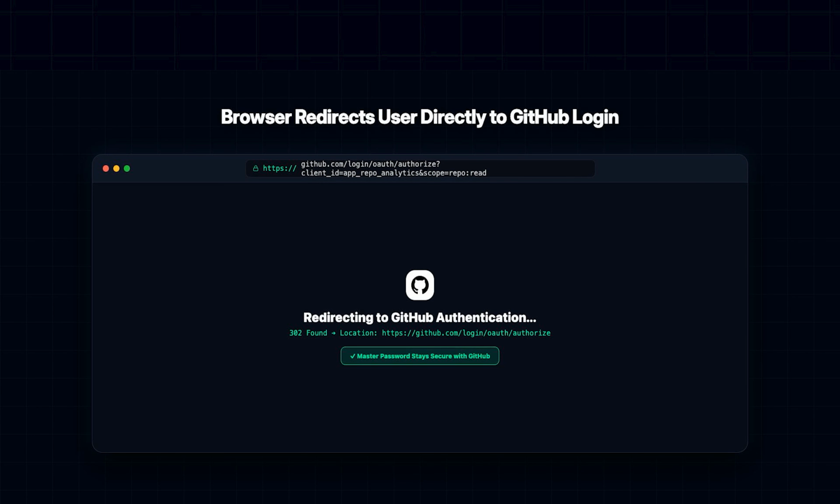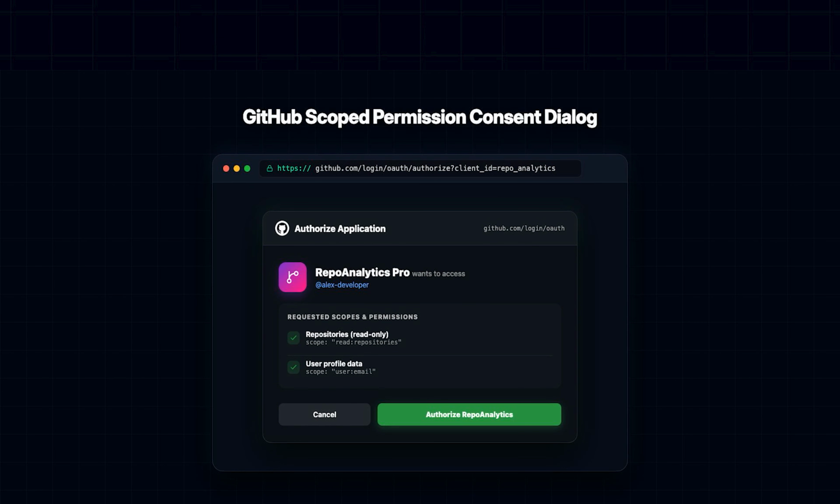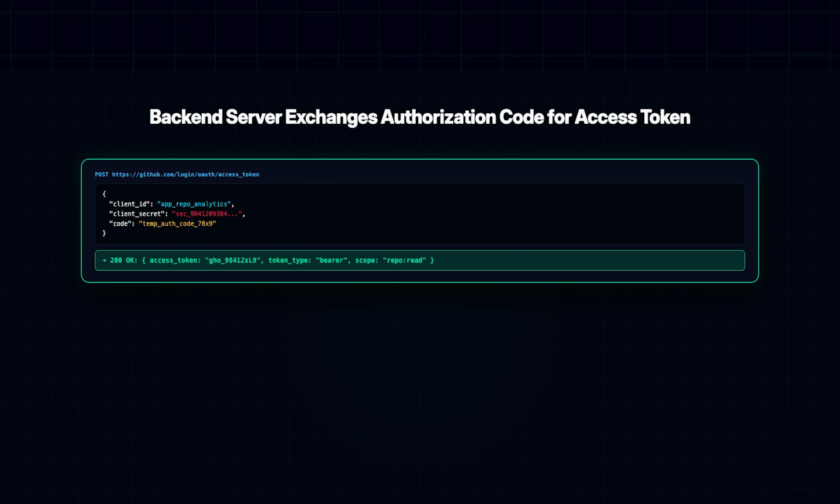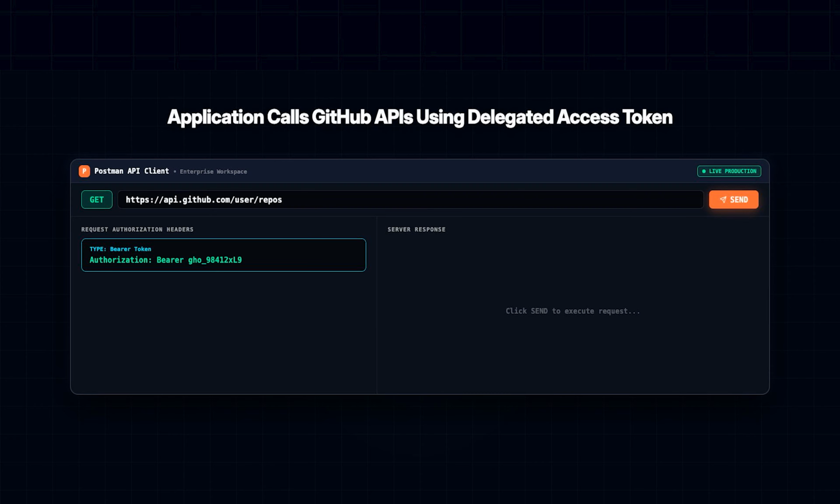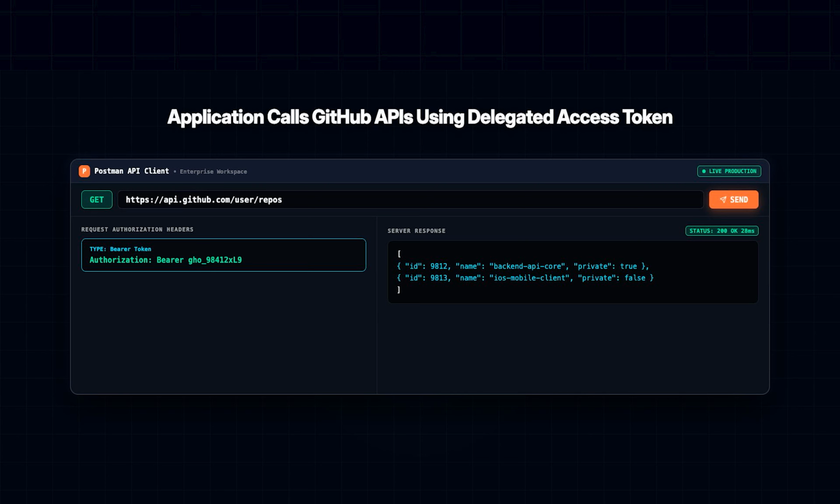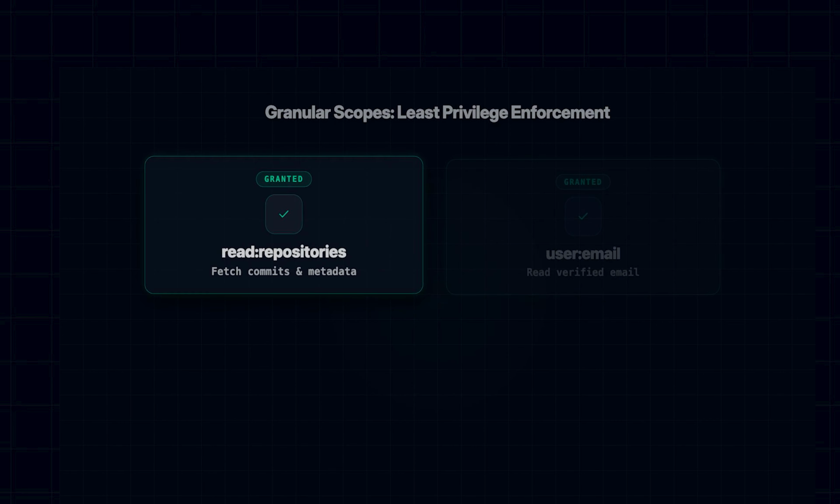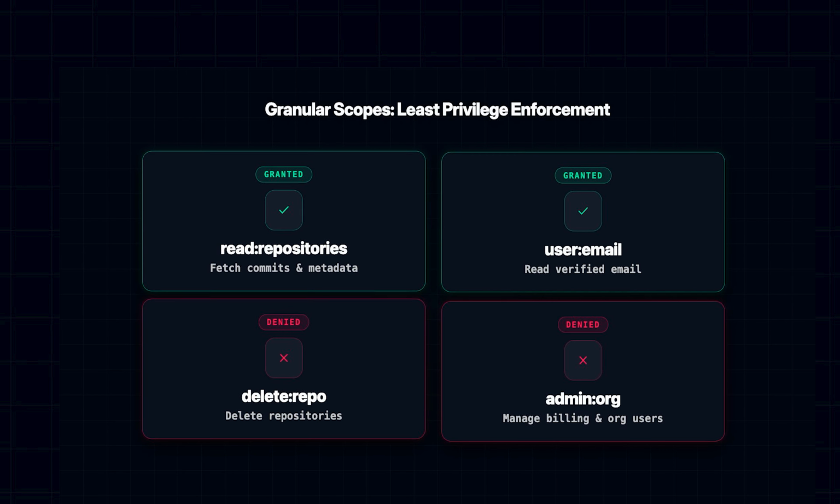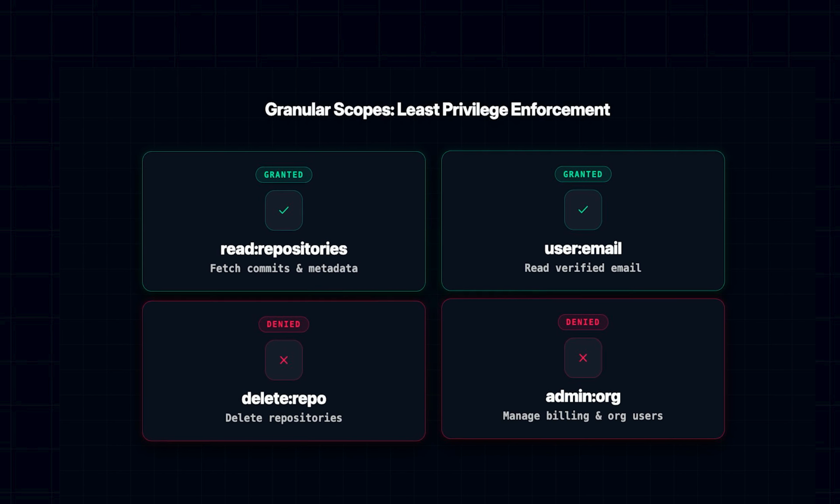Instead, my application redirects you to GitHub. You authenticate directly with GitHub. Then GitHub shows you something like, the application wants permission to read your repositories. You approve it. After that, my application gets an authorization code. That code can be exchanged for an access token. Then my application uses that access token when calling GitHub APIs. So my application gets access to some of your GitHub repositories without knowing your GitHub password. And that access can be limited. Maybe my application can read the repositories, but it cannot delete them.